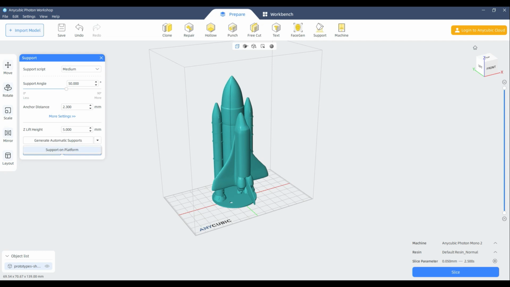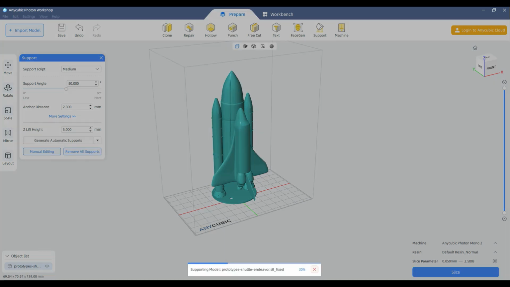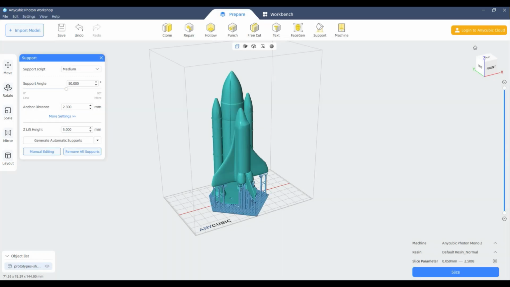Now you can do it supported on a platform, and we'll hit that one first. Let us do its thing. And there you got it. It's all supported.